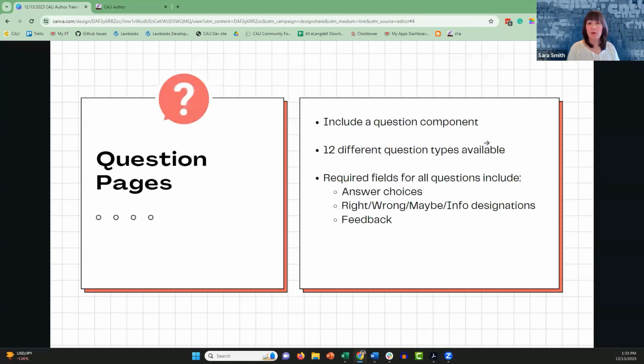The bulk of our discussion today will be based around the various question types that we have. Of course, those are ones that include a question component. There are 12 different question types available. A common theme across all of them is you have to set the answer choices from which the students select. You have to designate which ones are right, wrong, and then we have these additional options for maybe and info. Just a heads up that in the CALI world, only a right answer will score the student the point. Wrong, maybe, and info are all regarded as wrong answers.